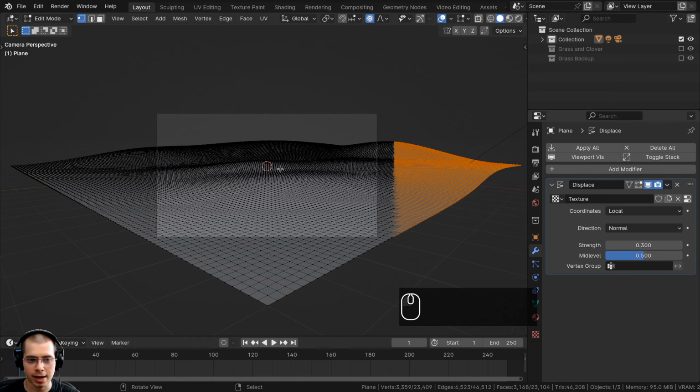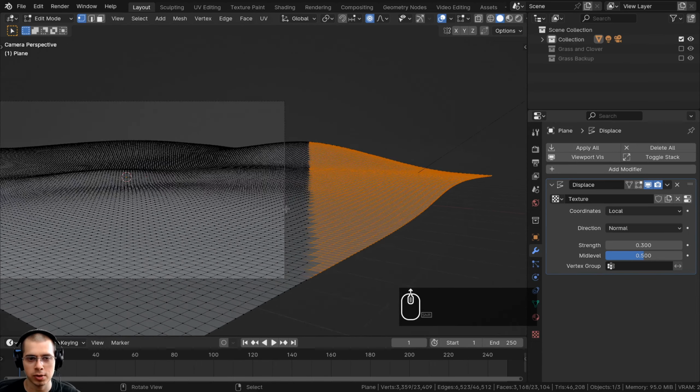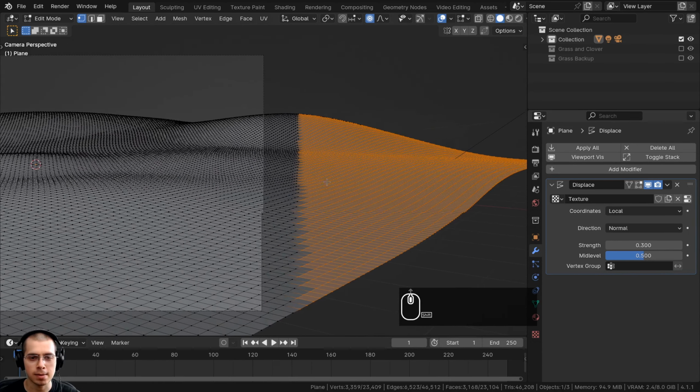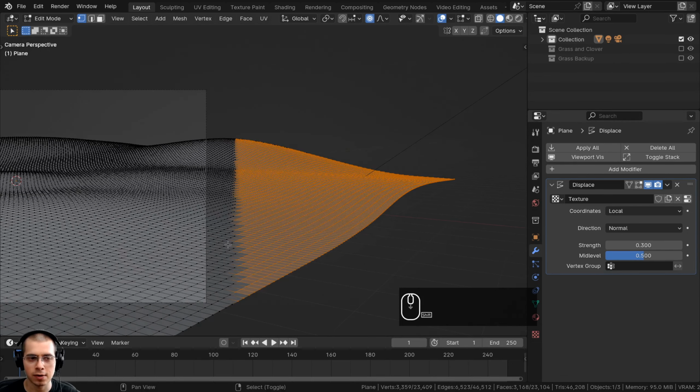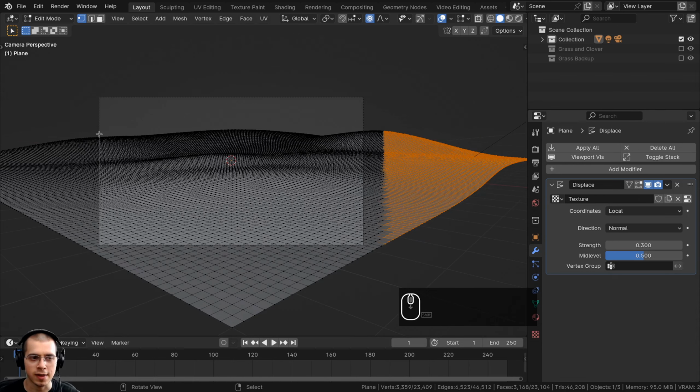Because when we add the grass using the geometry nodes, it's going to be pretty laggy if there are many of the instances of the grass. And so we can delete as much of the plane that we're not using, and that way there won't be quite as many objects distributed on the plane.